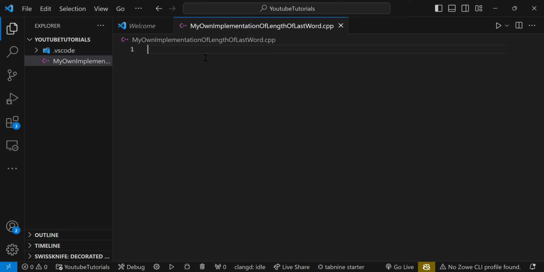Today I am going to be coding. I am going to be showing you how to find the length of the last word in a string with my own implementation.